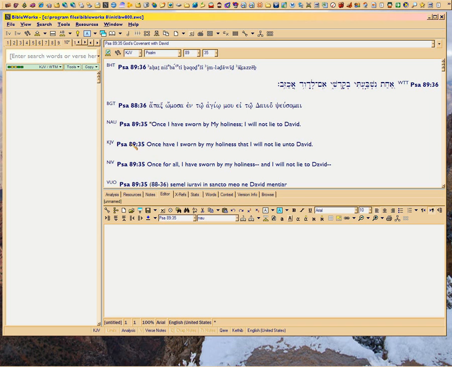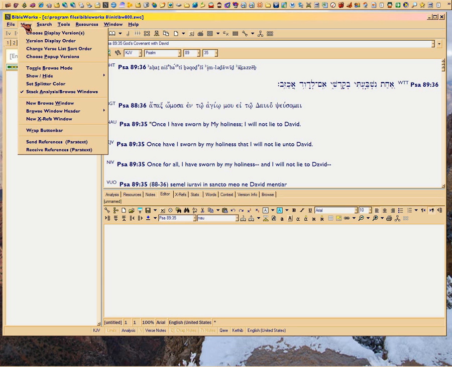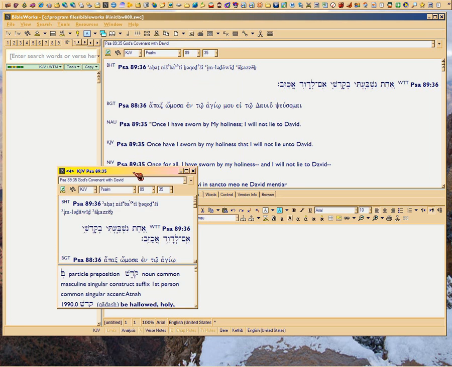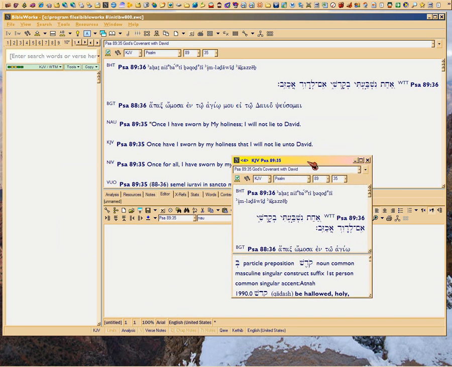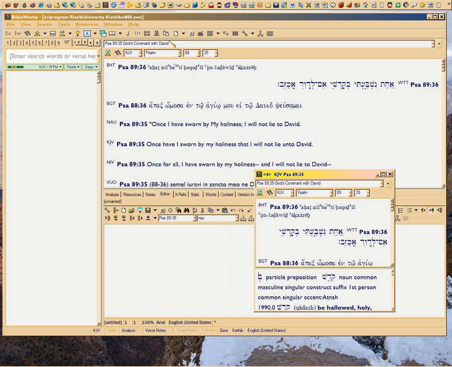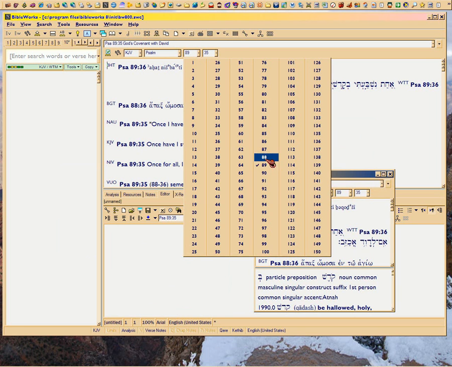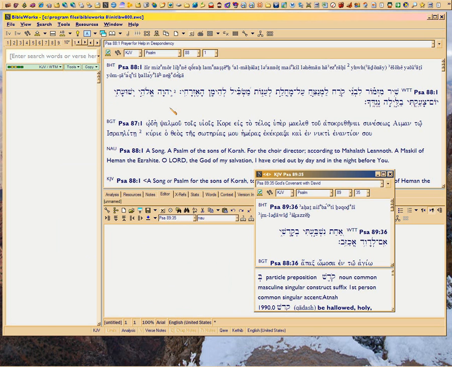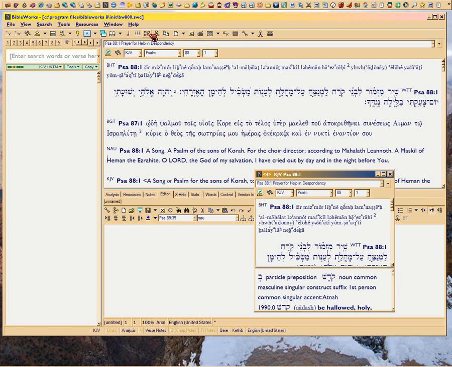Okay, that synchronizing the windows only works when you have more than one browse window. Okay, now let me show you. See, it's now showing up real small. So now I'm going to synchronize the windows. I'm clicking on synchronizing the windows. Now watch what happens when I change this. I change it to Psalm 88. And it didn't synchronize. But now it did. Okay, so that's the point.